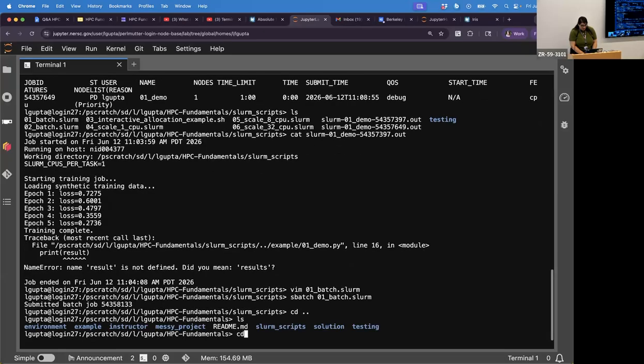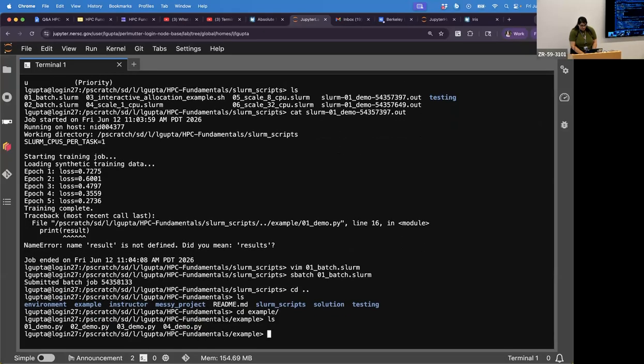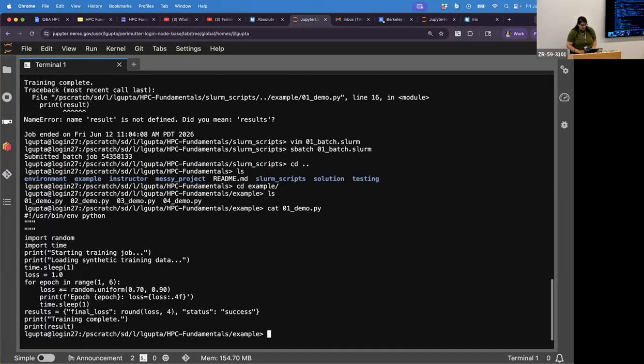So let's look at this example. The thing it's running, by the way, is in this example folder here. And we're gonna cat demo1.py. This is what it looks like. It's a for loop. It's supposed to look kind of like a machine learning thing, but it's just a for loop and it just does sleep and then it's done, right? So there's nothing special in here.